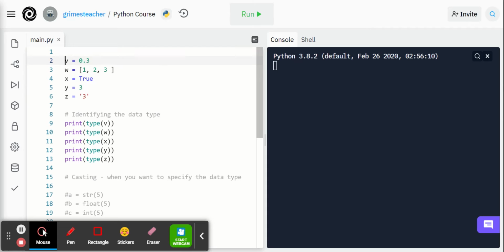So here I've got V to Z, and I've set up a couple of different ones. And I'll be honest with you, I'm too lazy to try to identify them by sight. So I'm just going to do a short little bit of code. There's a built-in function in Python called type, which is a function that tells you the type of data it is. So here I'm just going to print the type of data V, W, X, Y, Z.